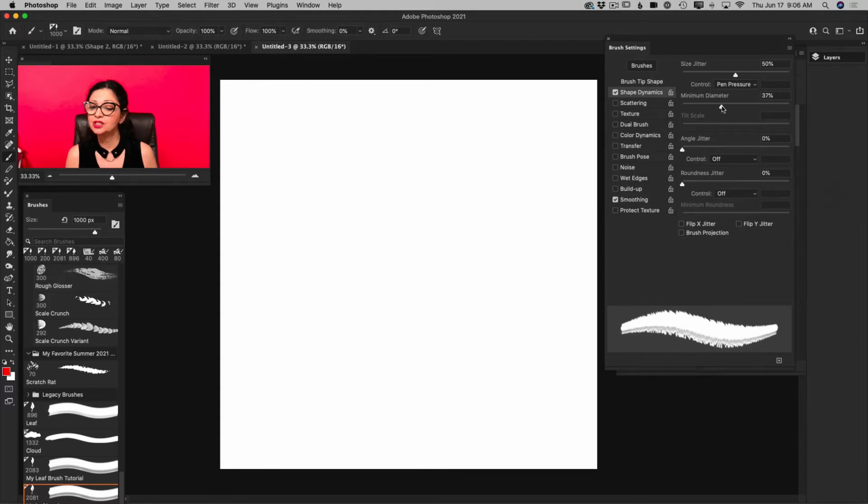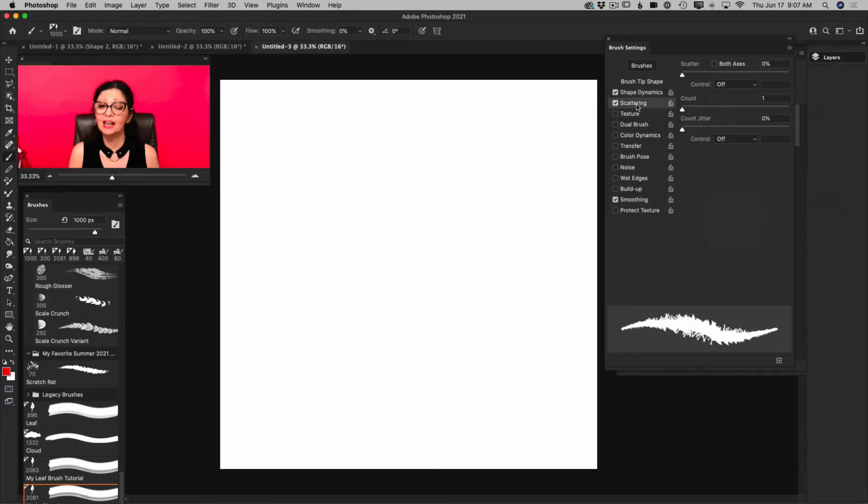Also, I will change minimum diameter. I will change angle jitter just to make my brush stroke more interesting, and I will switch control to pen pressure, of course. Roundness jitter as well, I will increase to 16%, and again I will specify pen pressure. Now I will click on scattering, and Photoshop will redirect me to the scattering workspace where I can adjust my brush.